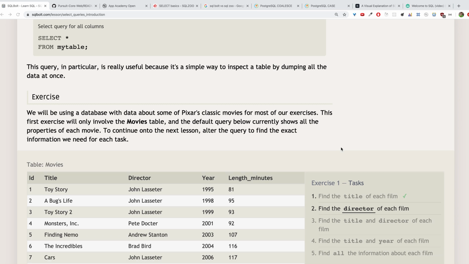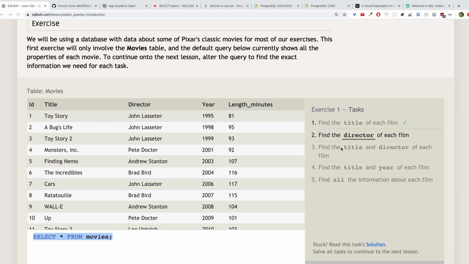So let's talk a little bit just about how these things work. Essentially we have this table. We don't have to worry about how it's been created yet. We're going to learn all about how to create tables later. So we have this table. It's a table called movies. It's got an ID, a title, a director, a year, and a length in minutes. Okay?